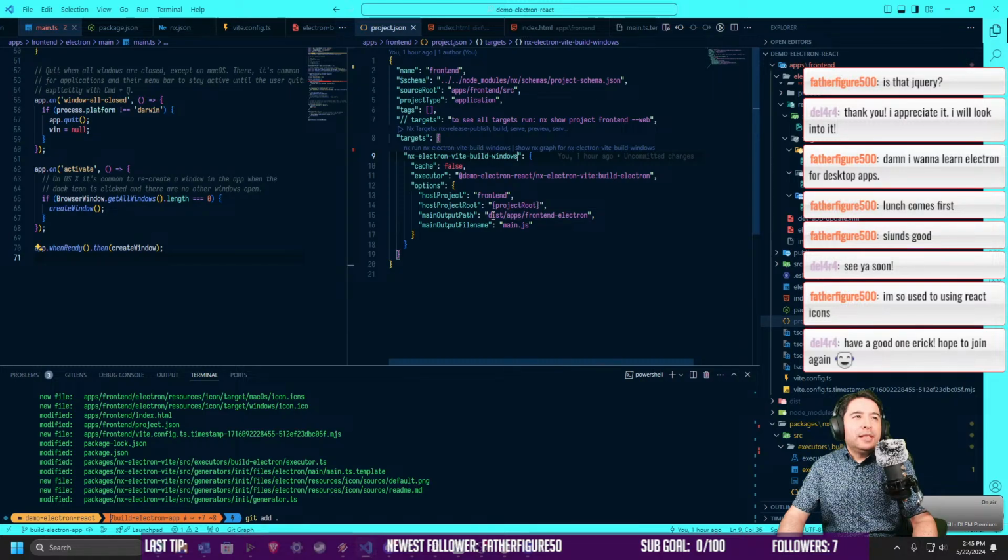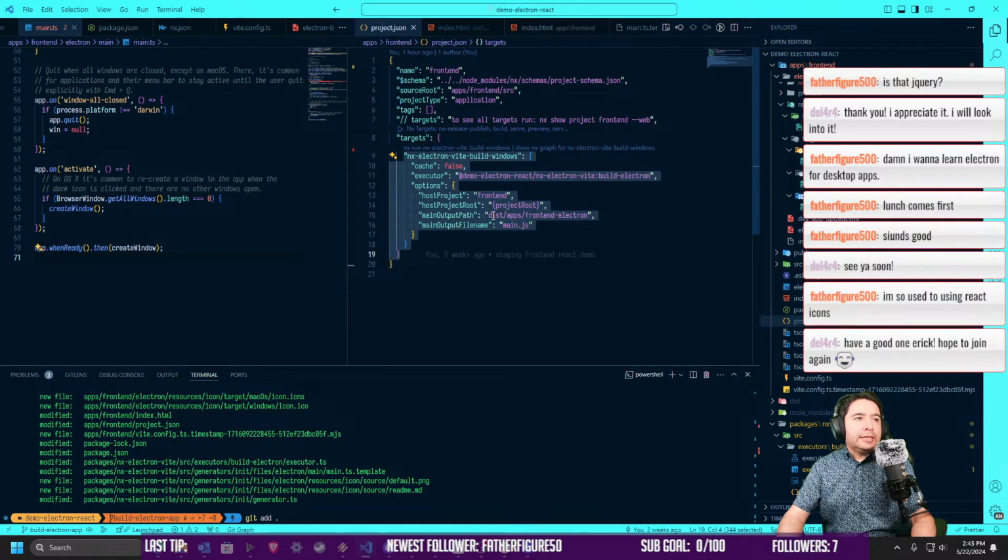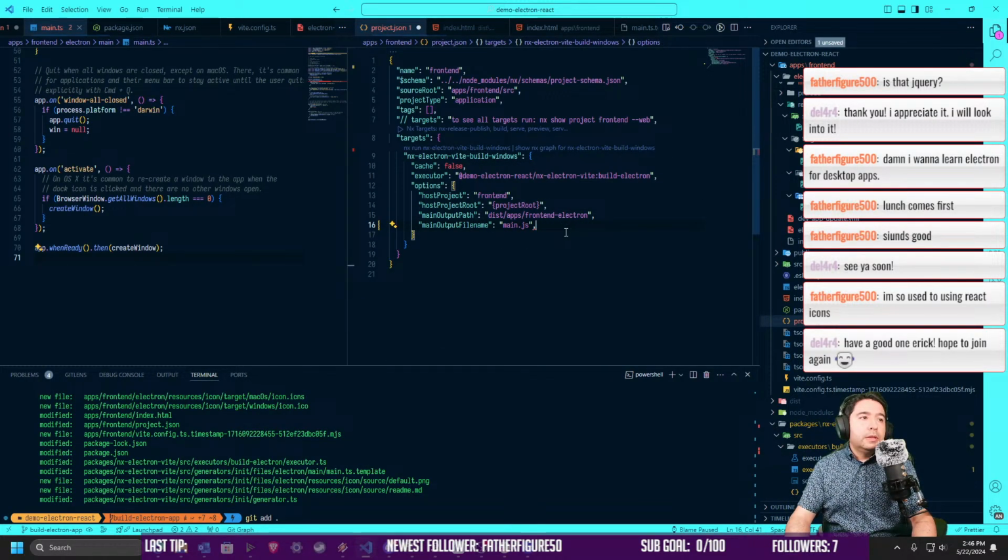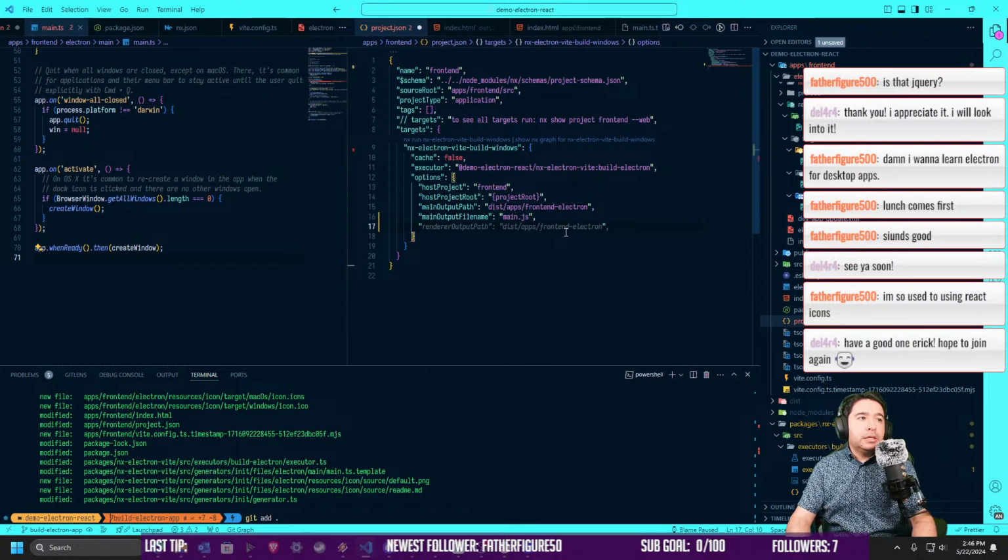I do think that this name is way too long. So I'm gonna say NX Electron build Windows. I have to tell a target. The thing is, when I run the target for building, I tell what are the resources I need to take. Let's say that one.